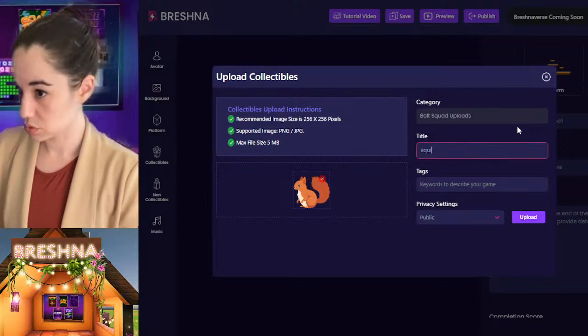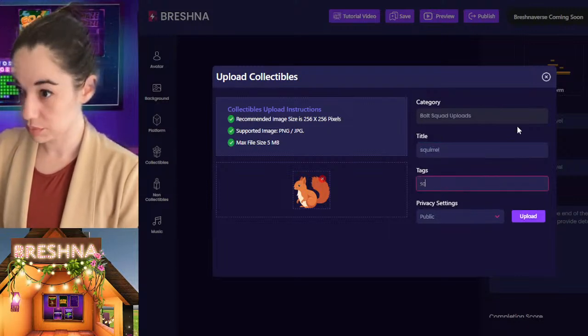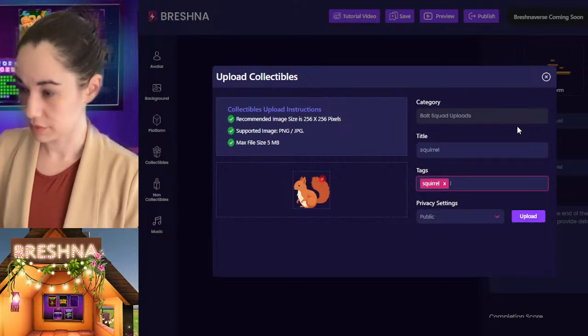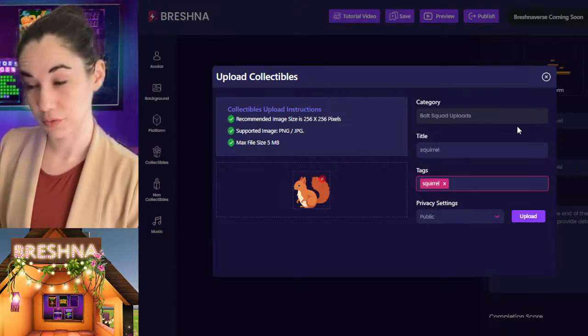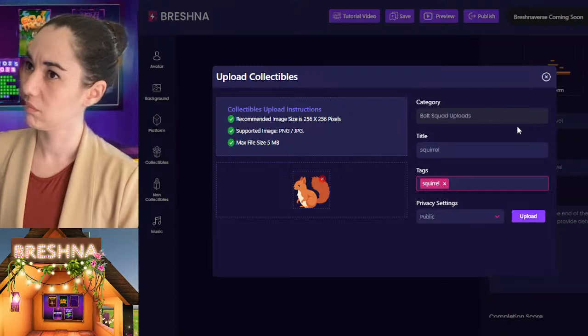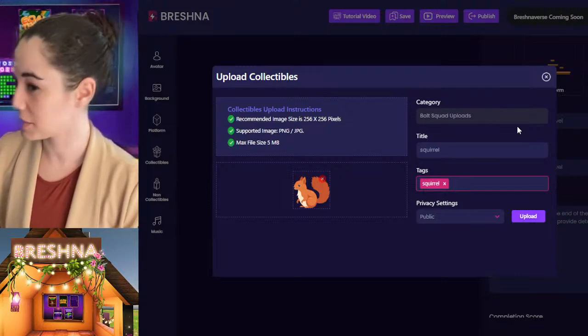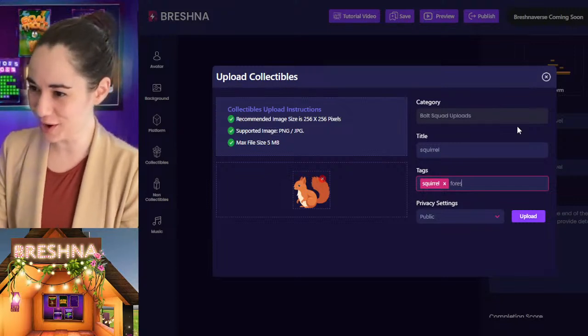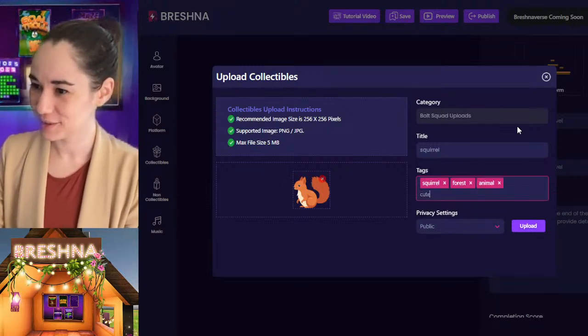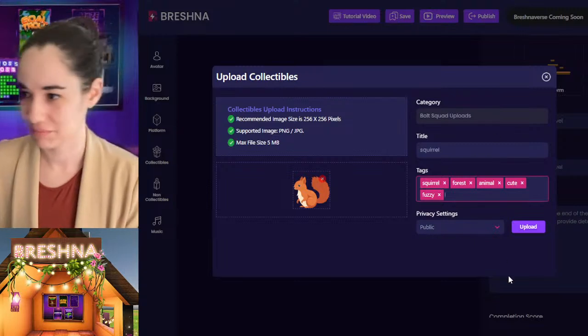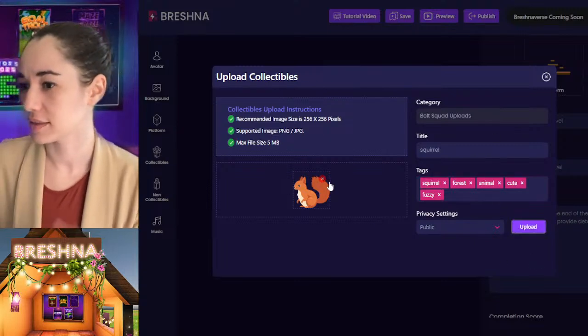Okay, and then squirrel. It might be Fozzie Bear. What's the bear? The forest fire fighting bear. What's that bear's name? Doesn't matter. Okay, squirrel, forest, animal, cute, fuzzy, cool. And then that's the last one for forest.